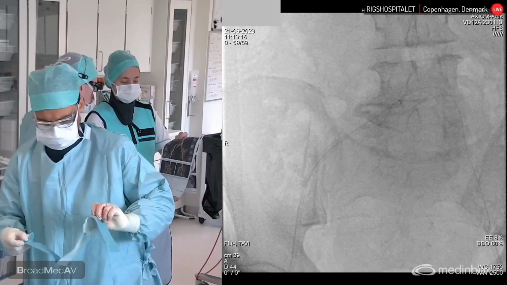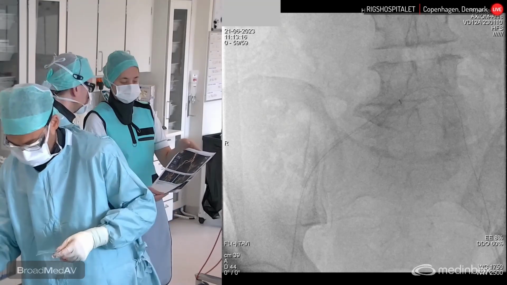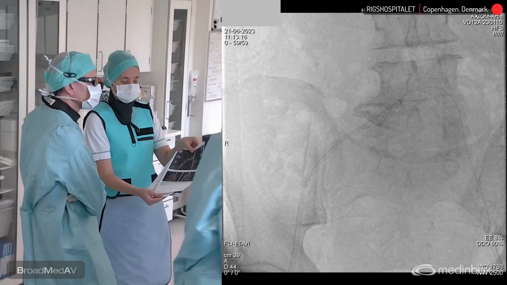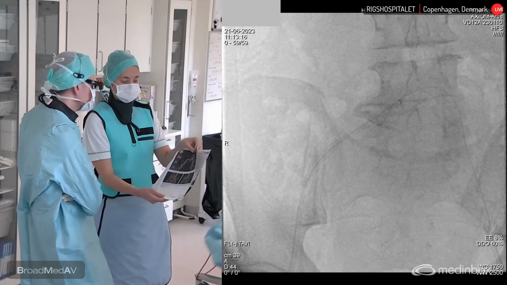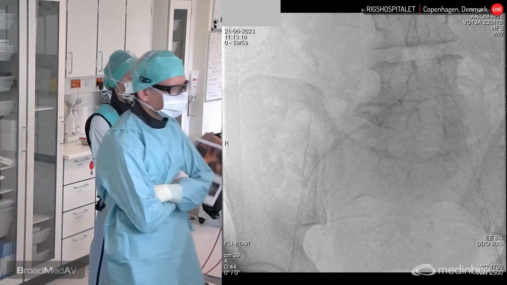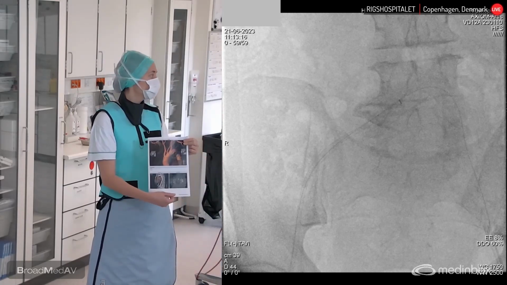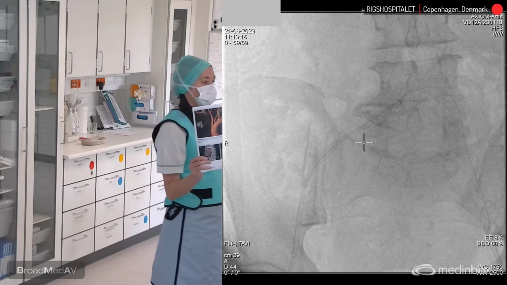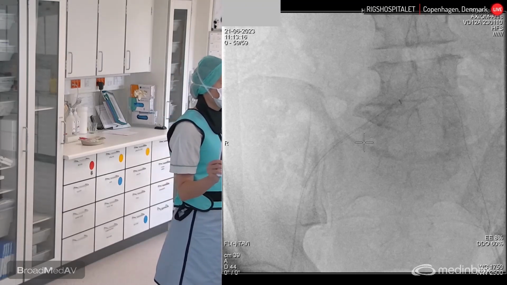Then the axis is pretty calcified. There's some calcium. The dimensions are large enough, but we saw a tiny bit of calcium, so we did just the axis. The valve choice here is going to be an Acurate, an Acurate large. It fits for the 27 millimeter.